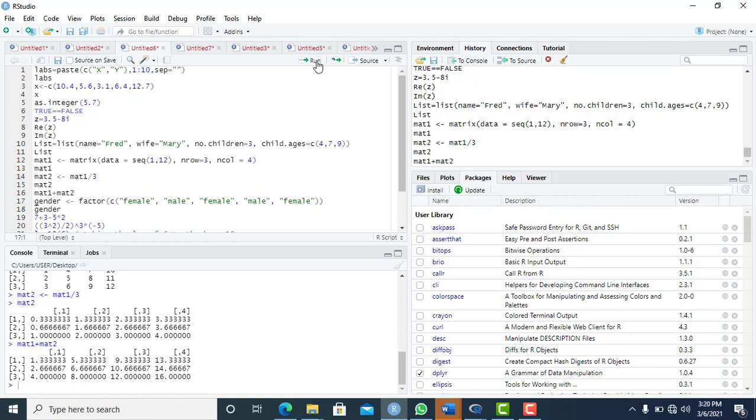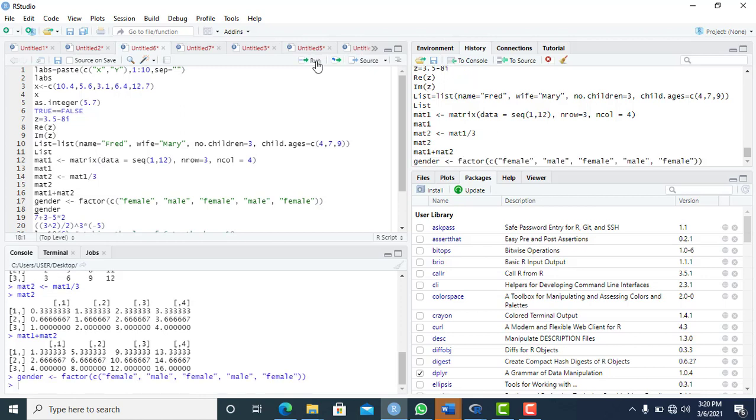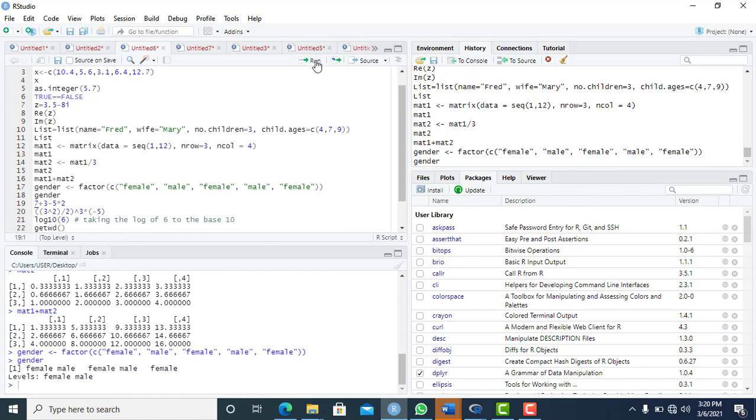Then, moving forward, looking at factors. Factors are categorical variables that have a fixed number of levels. An example of a factor is gender with 2 levels. You have either female or male. So let's look at this. Gender equals factor c(female, male, female, male, female). So when we run this, we have 2 levels, female and male, and the values female, male, female, male, female.